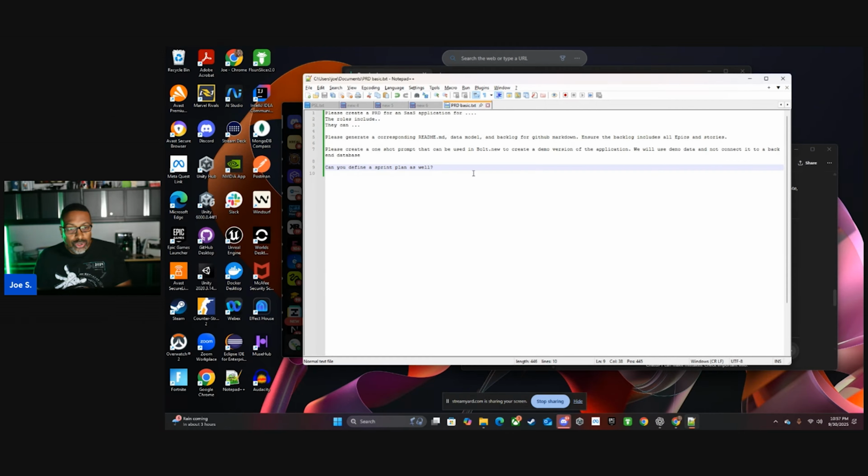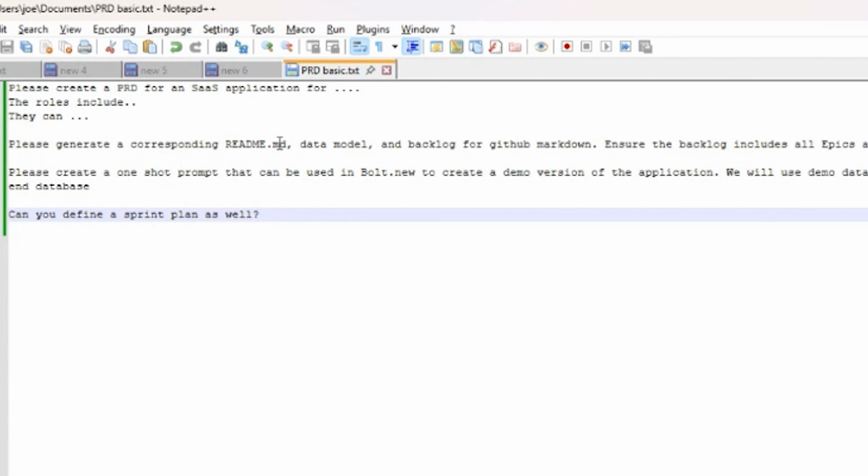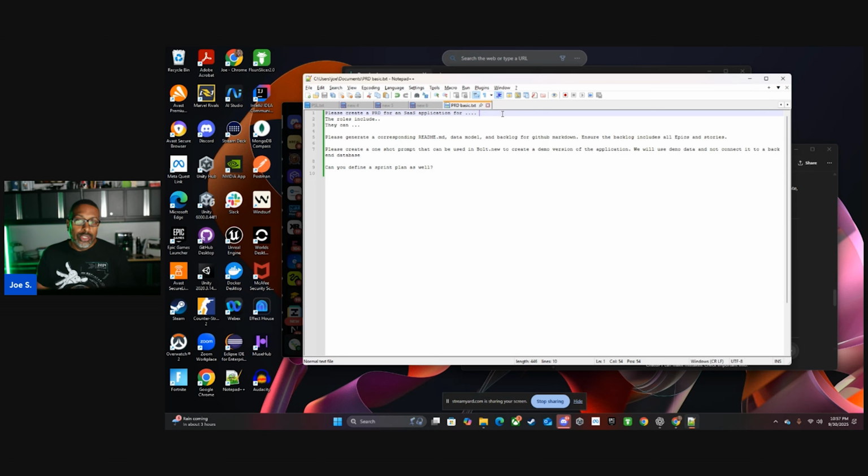The next thing I want to do is say, okay, let's generate a corresponding README file, a data model, and a backlog for GitHub, so that I can connect my application to GitHub. And then finally, it's going to create that one-shot prompt that I can use within Bolt. Sometimes I'll define a script plan, but for now we're not going to do that because we're just doing a very simple application. So what is the first thing we're going to do? Let's create a PRD for a SaaS solution.